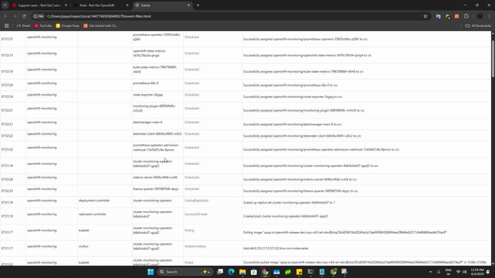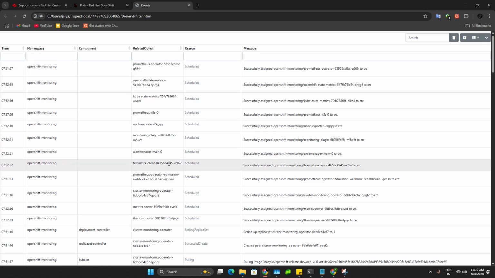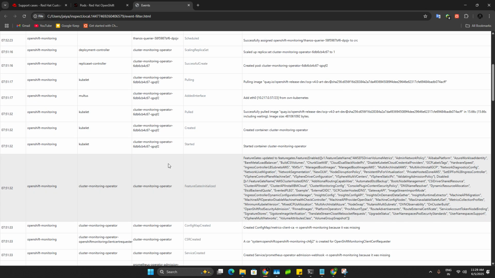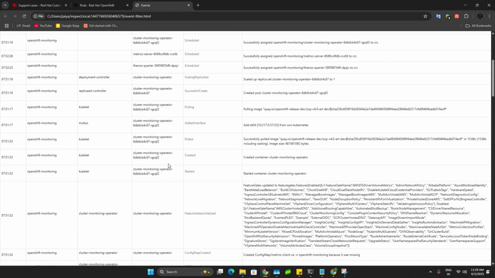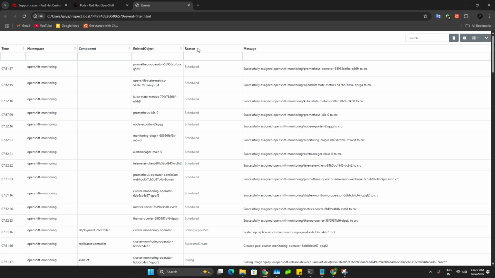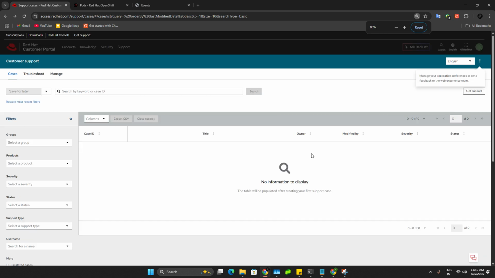Okay, so this is the way of debugging. They will use it like this, and they will get some idea. Yes, so now we're going to see how to upload these logs. Similar to how we do it for other products, it's similar for OpenShift.